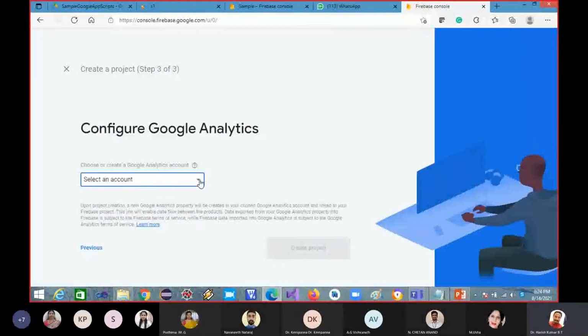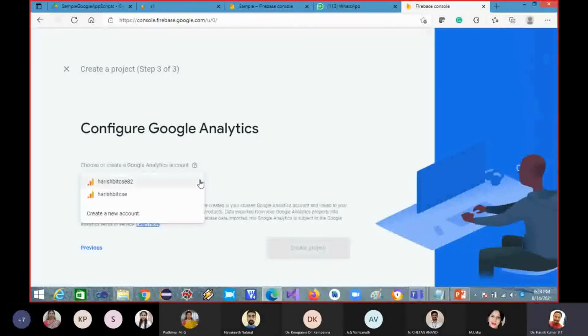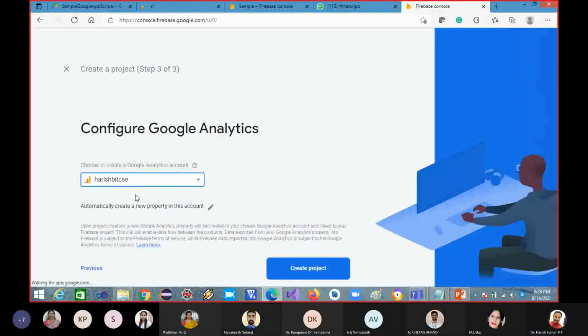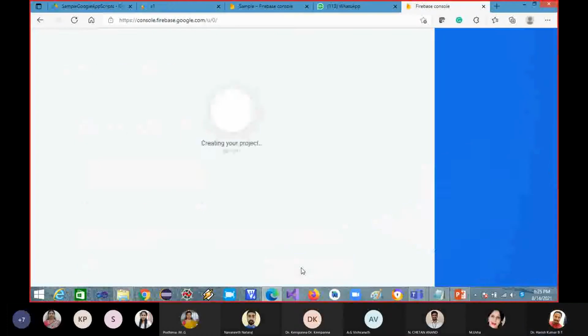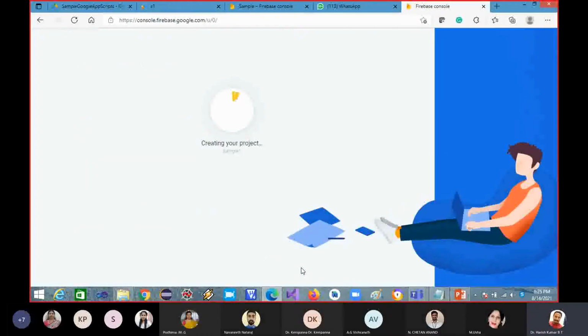Now it asks to select an account. I go with this. So for analytics, you have to create something called an ID. I've already created, I have 2 such IDs. This is what I'm using. So create the project. It's creating the project now.